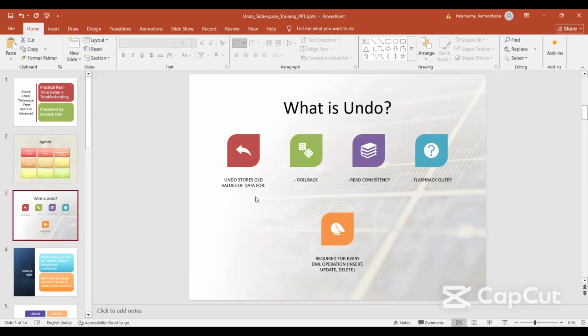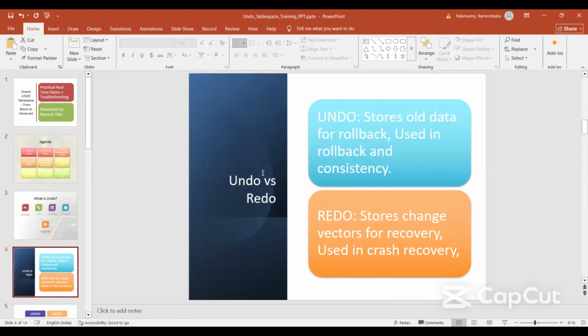After that we go to the difference. What is undo and redo? Undo stores our old block, I mean our old data. It is used for rollback and read consistency, so that's why undo plays an important role. And what is redo? Redo holds whatever changes are made by the users in the database. All the changes are stored in our redo log files. When the instance crashes, it will mostly be used for crash recovery.